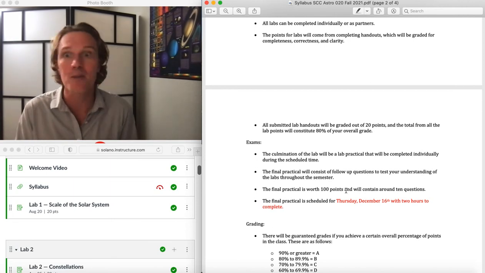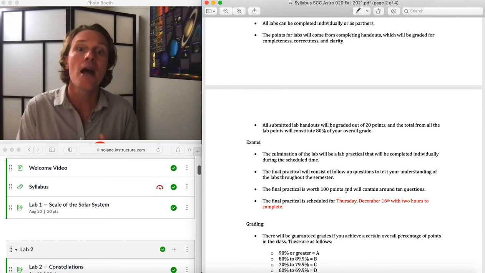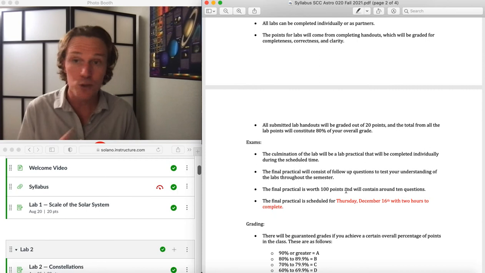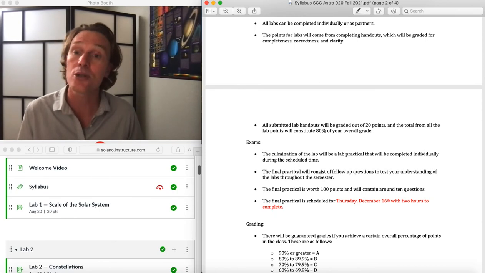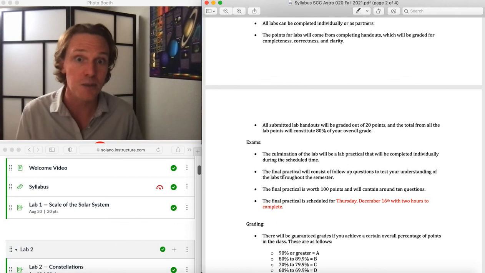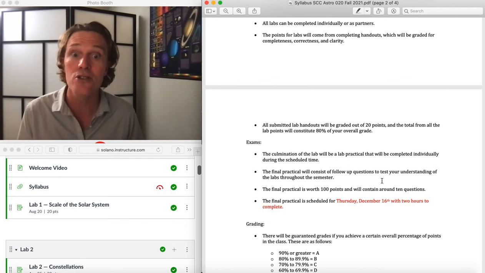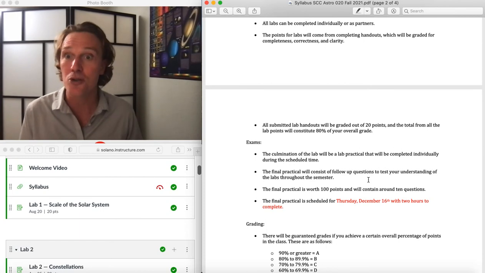Culmination, excuse me, I almost said cumulative, but it doesn't make sense in this case. The culmination of the lab will be a lab practical that will be completed individually, so no partners on this one. This is an exam, so it has to be done individually, and during the scheduled time. You'll have 1 day to complete it. The final practical will consist of follow-up questions to test your understanding of labs throughout the semester. I won't test your understanding of every lab, but you don't know which ones I'll choose.